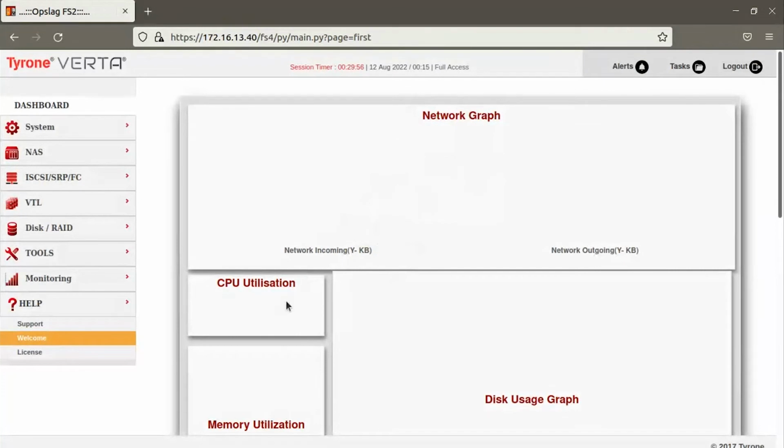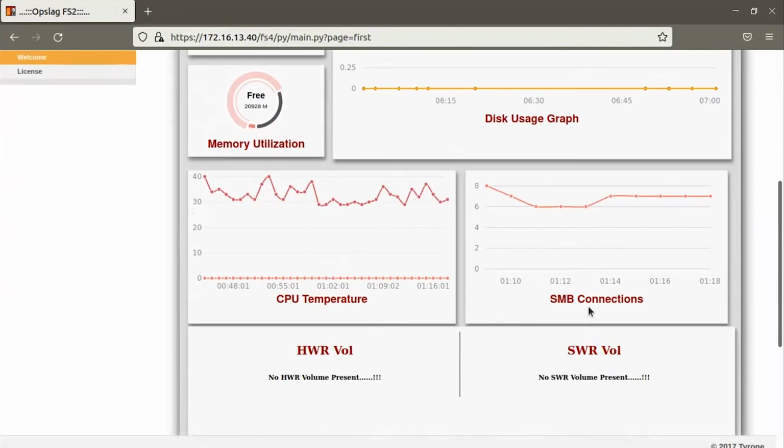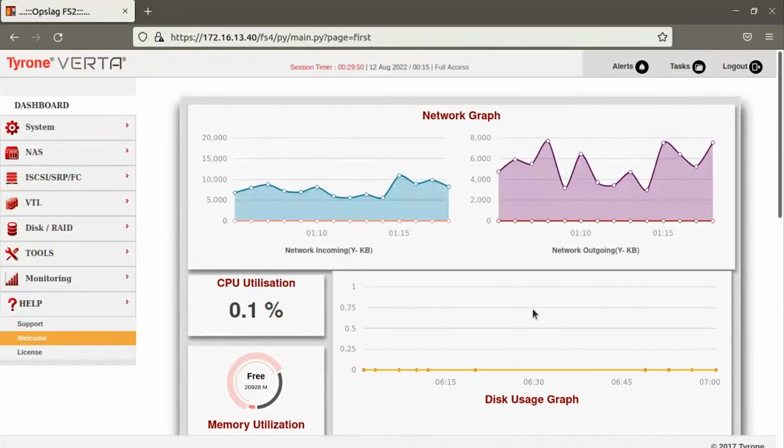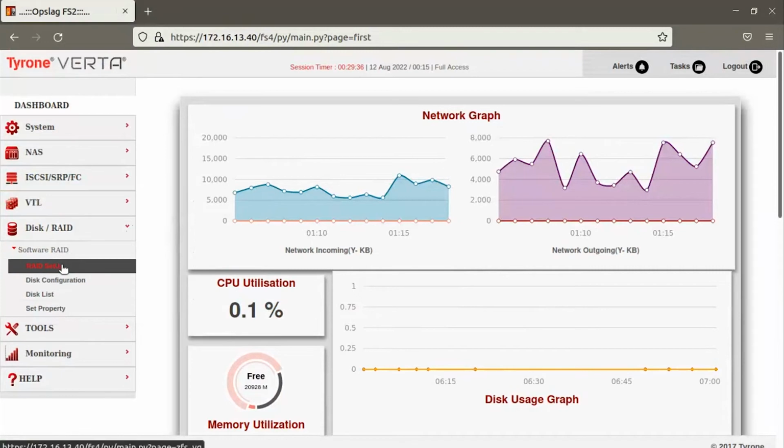Verta dashboard, creating a volume. After logging in you will be able to see the network graph, CPU utilization, memory utilization, disk usage graph, CPU temperature, SMD connection. You will get all the information related to the CPU, memory, disk, network. Create a volume so that we can check the disk usage graph here.